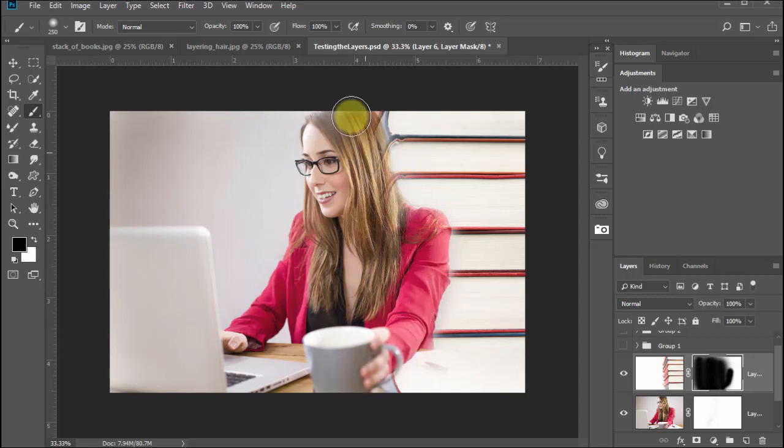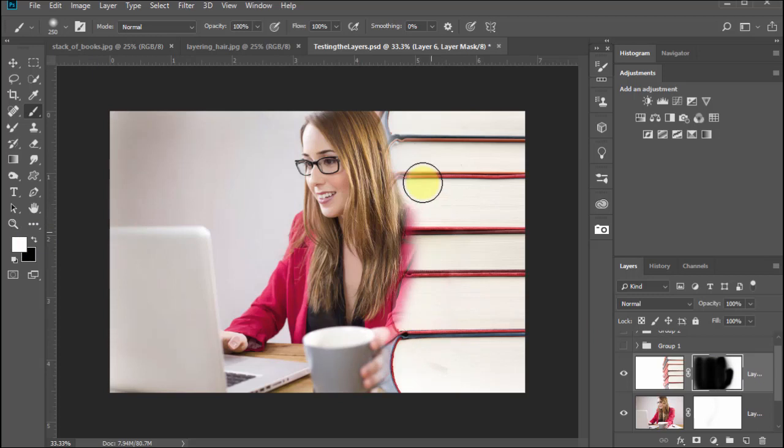So now she's kind of sitting in front of the books, even though she's underneath that layer, because we've masked part of those books out to show through to where the girl is. Now, if we switch that back to white, we didn't lose anything. We didn't hurt anything. And if we change that back to a low opacity, we just take it back a little at a time. Okay, hopefully it's becoming more and more clear what these masks can do for us.